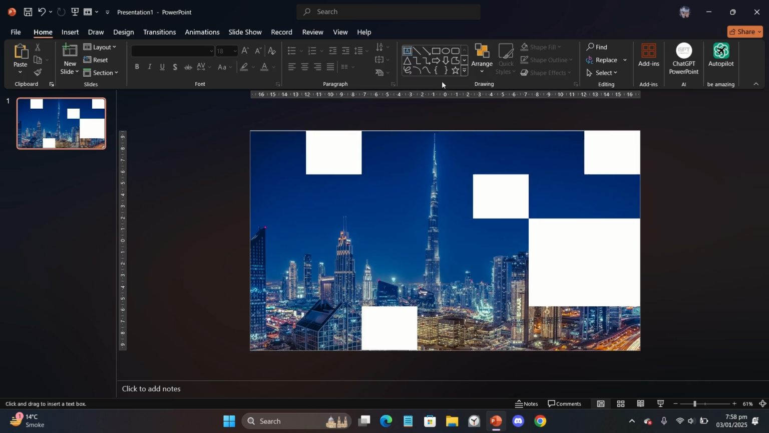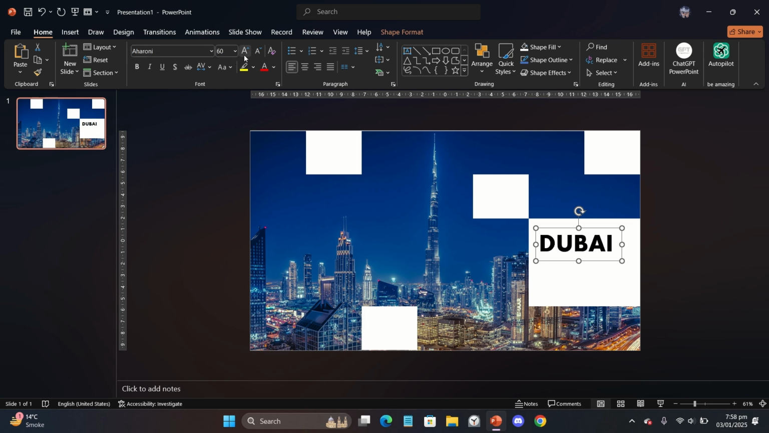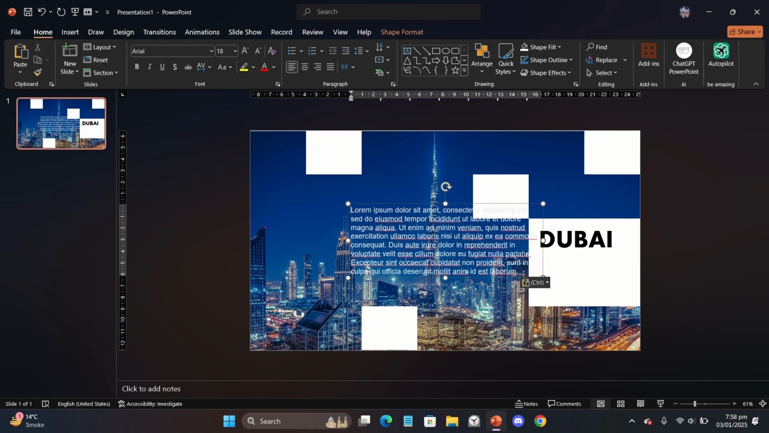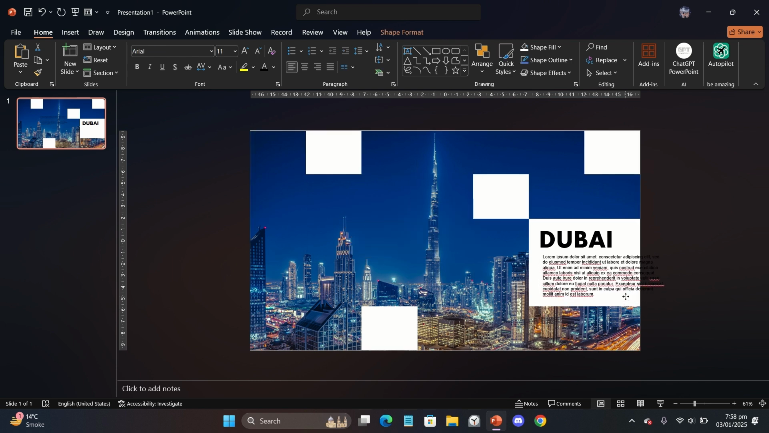Next, what we're going to do is insert a text box for the title of this slide. We'll put it onto this rectangle. Next, we're gonna bold it, change its font, and then insert our content text. Change its fill to white as well. There you go. Now give it some line spacing.